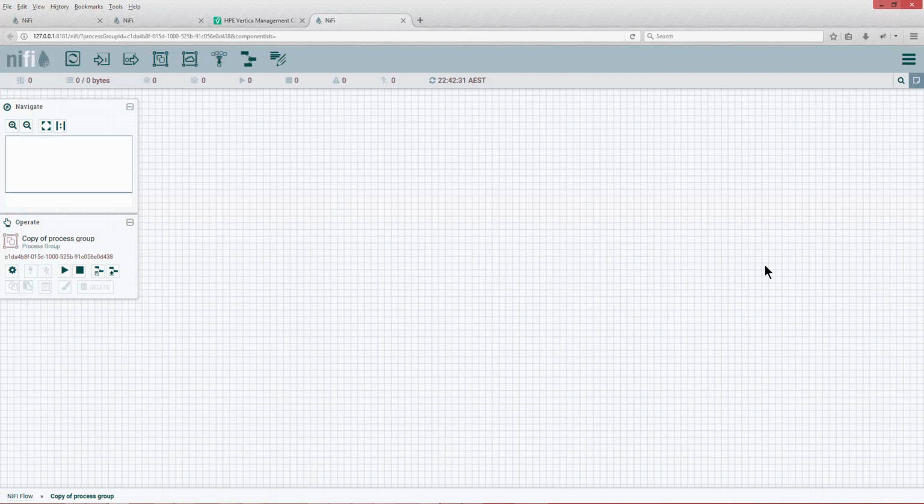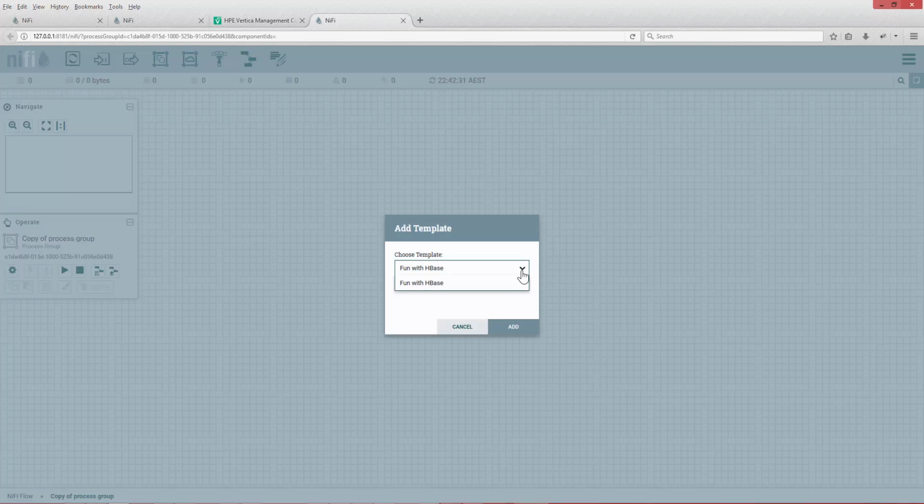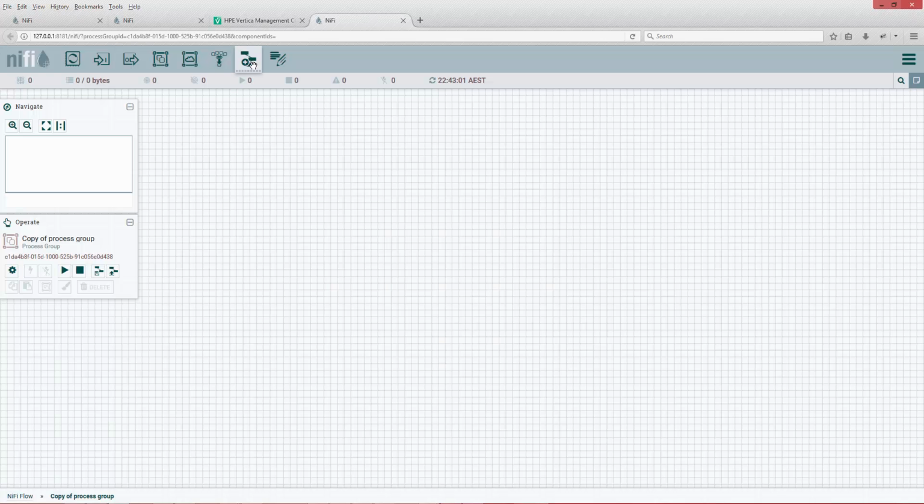If you want to load the template, you have this button here. What you want to do is drag it in, and this will show you all available templates. Not all available templates on your machine, but all available templates loaded onto the Apache NiFi repository. So if I want to load it, I'll just click this one and add. But before I do that, I want to show you guys another way to see the templates.